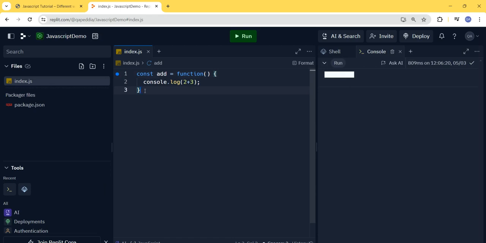Now if I want to call this function, then I have a name, I can call this function also. Okay, so let's just call it, and yeah, it is printing 5. So this is how a function expression can be written.